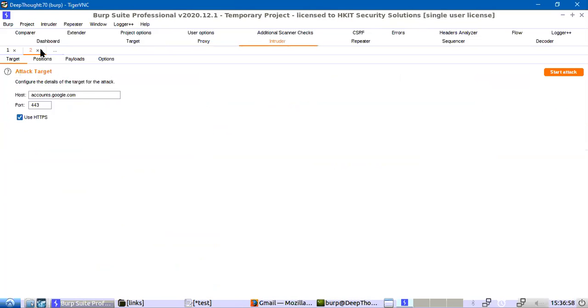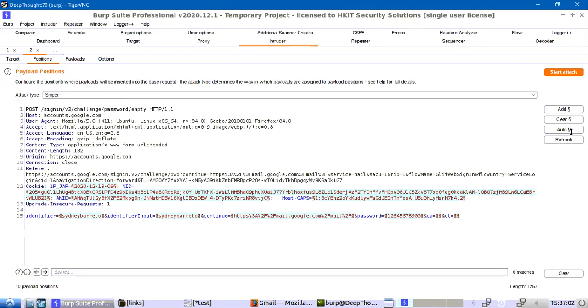Intruder is a very lovely tool. You can try a place where you can attack on that. So I clear the place. I know the username. I do not know the password. So I will put it as a target vector over here. Okay.